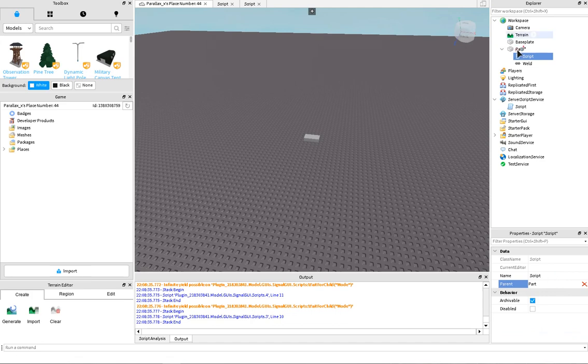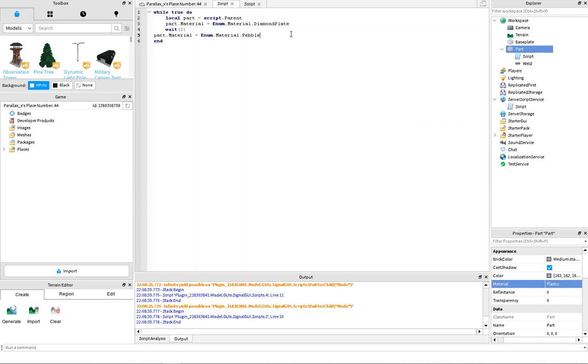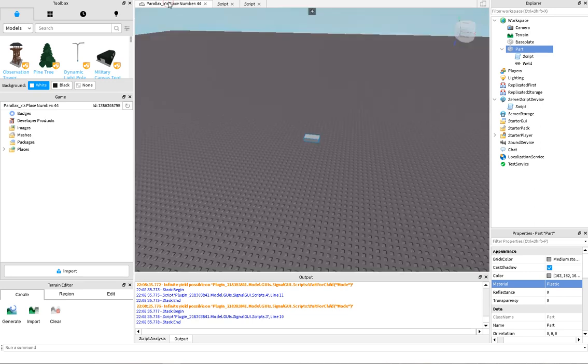Let me go back into the part. And is there such thing as diamond? Well, not diamond. Yeah, just a thought. Okay, so I'm just going to change it back to plastic after it's done. I don't know why, but some of the materials that are in this are just weird.